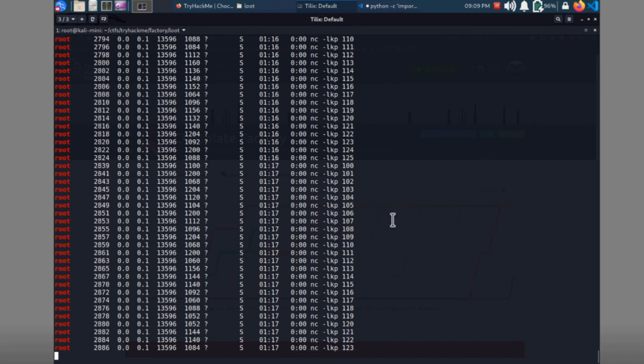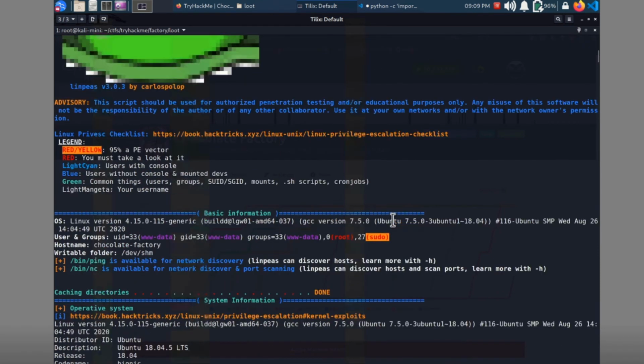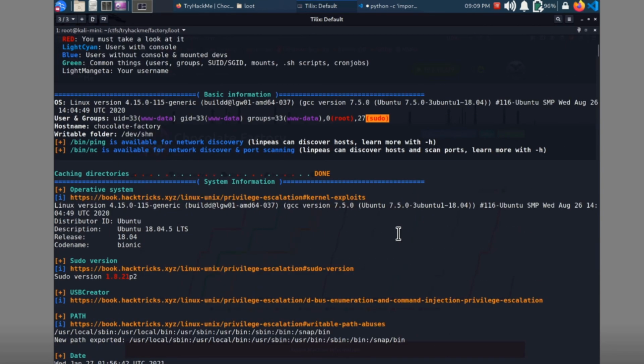Ooh, man. What in the world is all that? All right. Oh, we need to see. So this is saying sudo. Might be able to run sudo. That might just be an easy one.